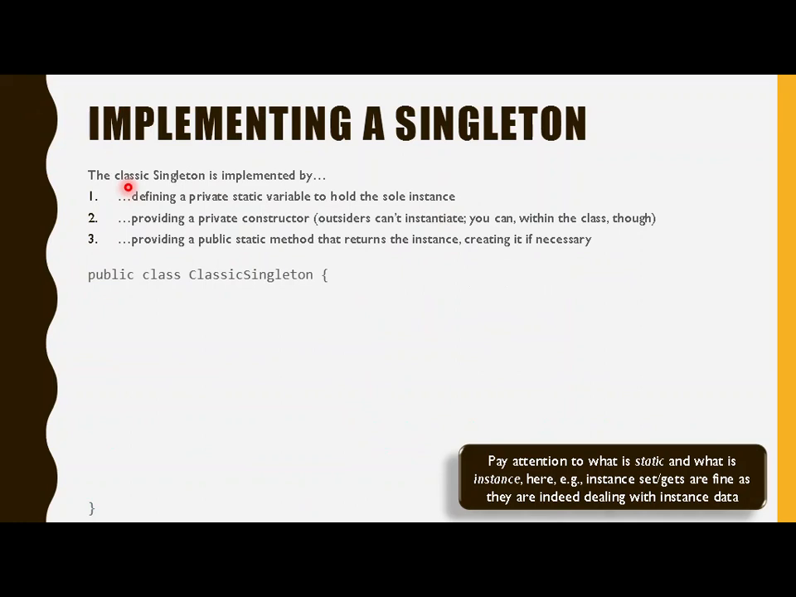Step number one is you're going to define a private static variable, and it's going to hold a reference to the single instance that you're going to allow. So think about this for a second. You're going to define a static variable that is going to point to the one instance that you're going to allow, right? This static is going to stick around. That's going to be one per class, but it's actually pointing to an instance, right? So again, we're not giving up all instance data.